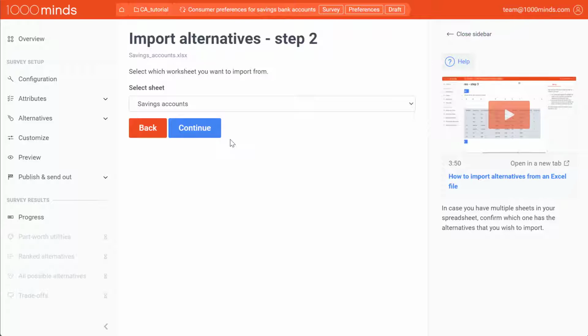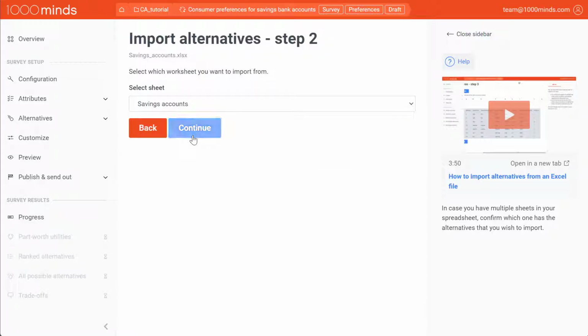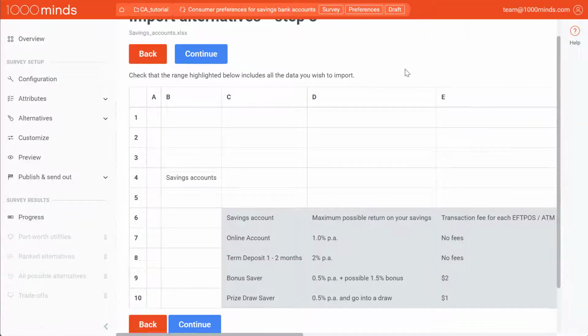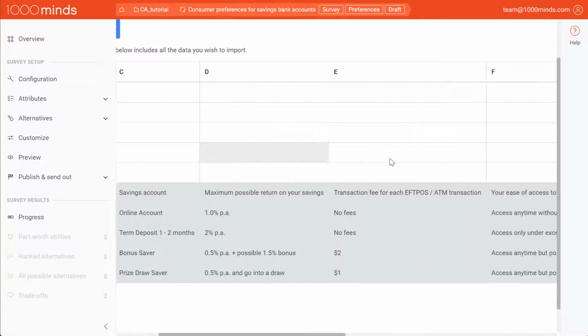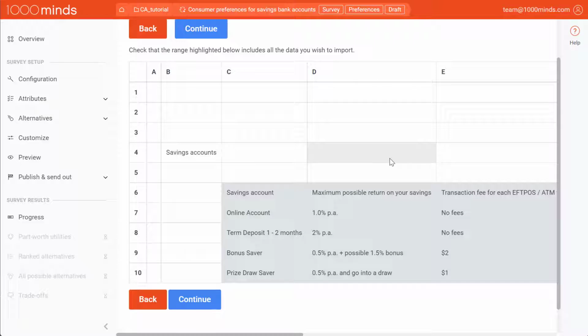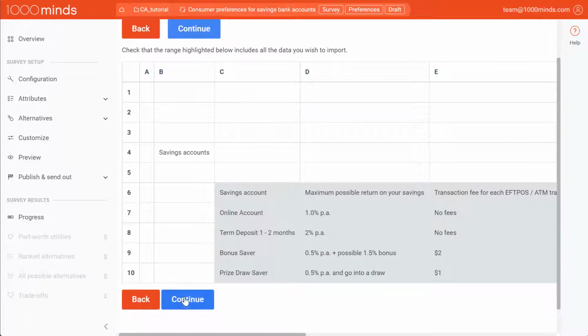Here we specify which sheet of our workbook has the data that we want to import. So we'll select that sheet from the drop-down menu. Then we click Continue. The cool thing here is that 1000minds already has all our data automatically selected, so all we have to do is double check that it's correct. And if you want to specify a different cell range than the one that's selected, we just click on the first cell of our data and drag to select the range we want to import. Then we click Continue.